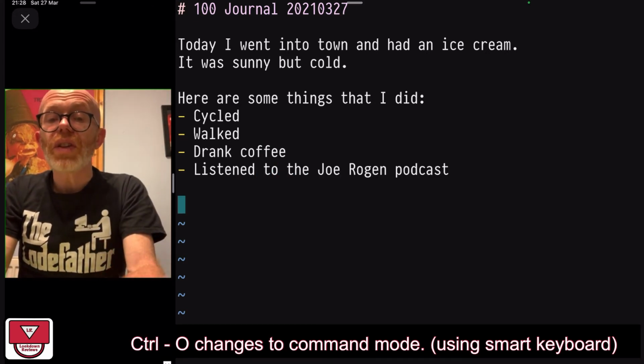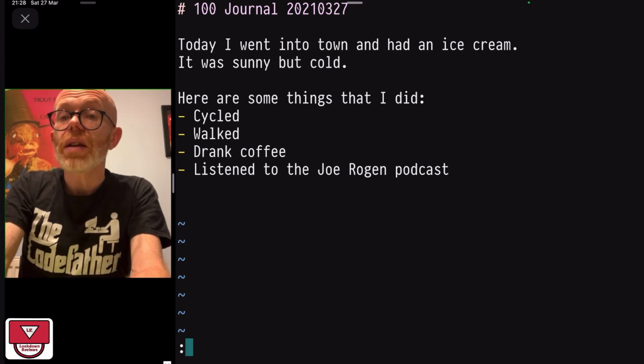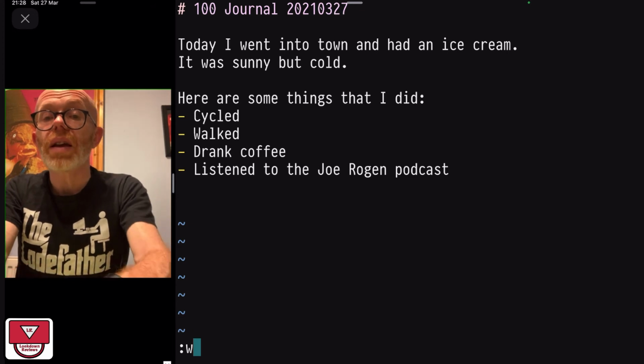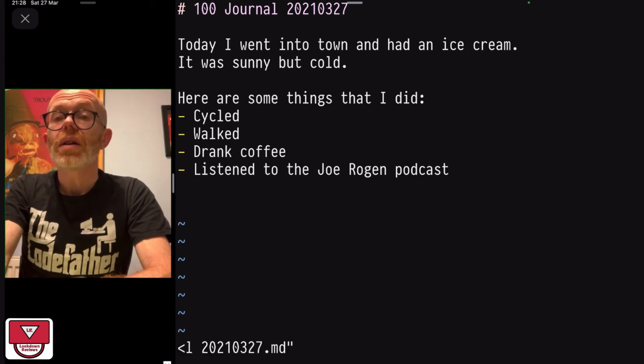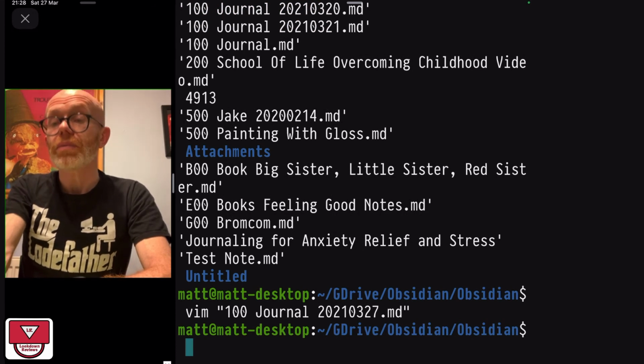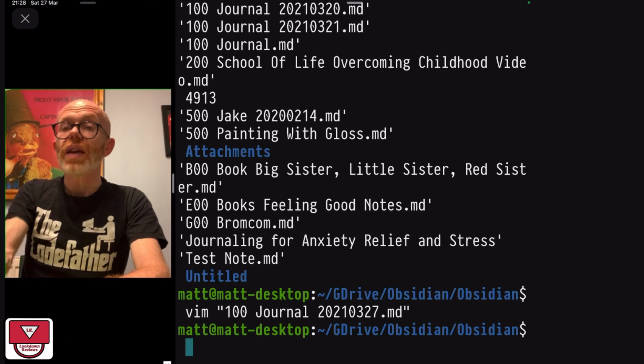When you're ready to finish, you just press Control and O to go from the insert mode to the command mode, and then if you put colon W to write or save and Q to quit, it should go back to the terminal mode. And we've made our note, we've saved our note.